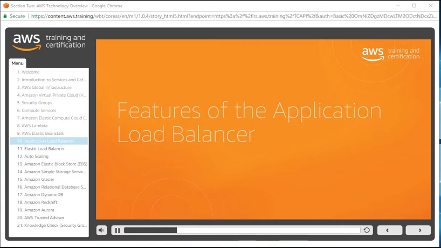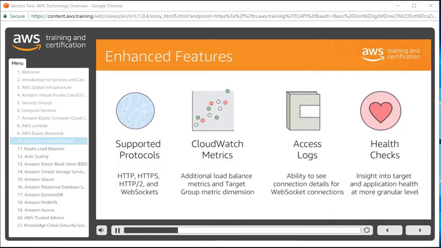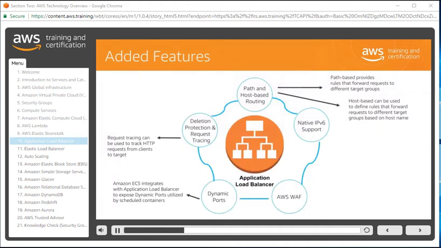As stated earlier, the Application Load Balancer includes both enhanced and added features. The Application Load Balancer has enhanced the supported protocols by adding HTTP2 and WebSocket support. Additionally, monitoring capabilities have been increased by adding metric dimensions, performing more granular health checks, and additional details in the access logs. Some of the added features now supported are path and host-based routing.